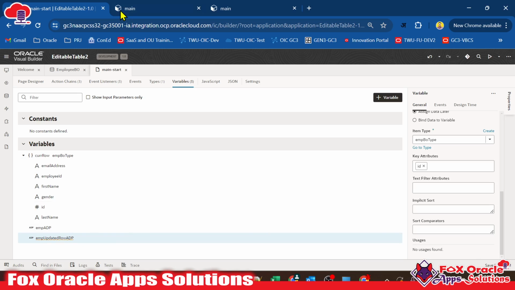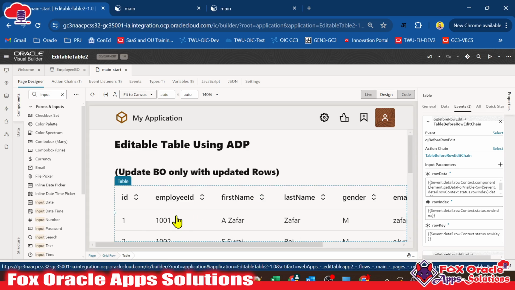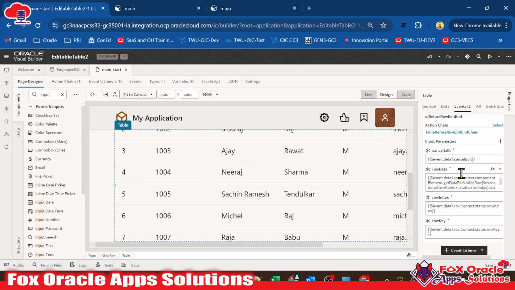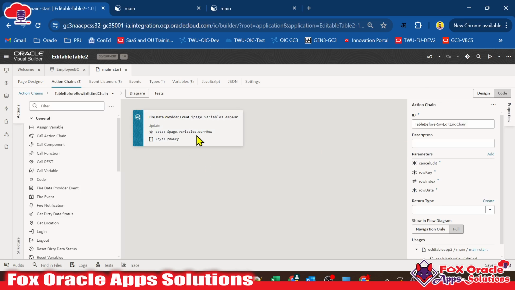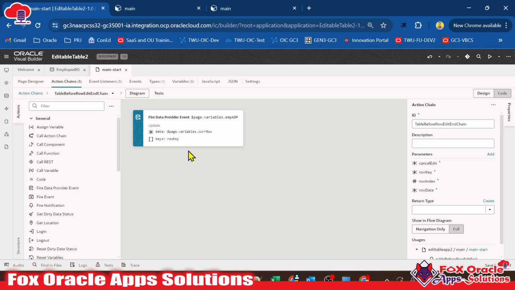So how will it store? Here in the page designer, we know that we have one event. Whenever the user goes outside the edit mode, one event is going to occur. That event name is table before row edit action chain. In this event only, once we have updated the array data provider value, after that we will add the record into our new array variable, right? That logic we have to add.